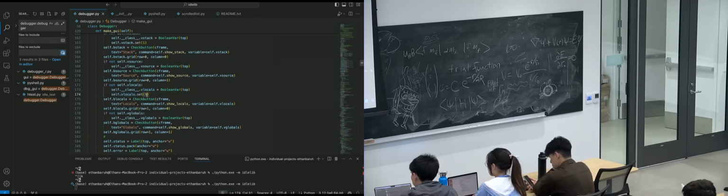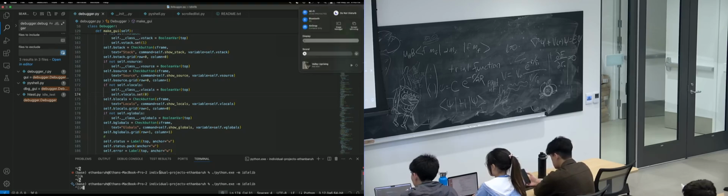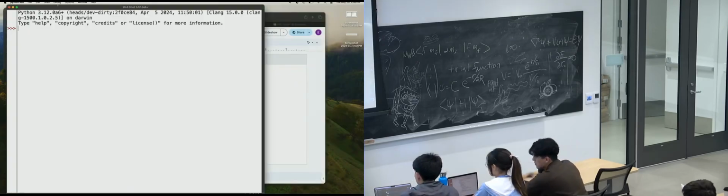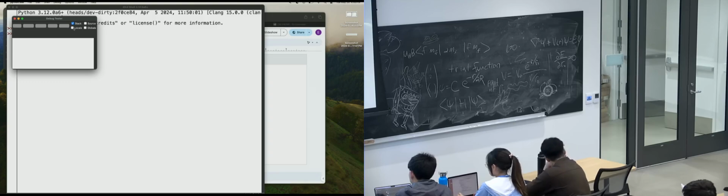But so if we set this to 0 initially and save it, and then once we run the debugger, we can see that that's turned off by default, but we also have the option to enable it again.